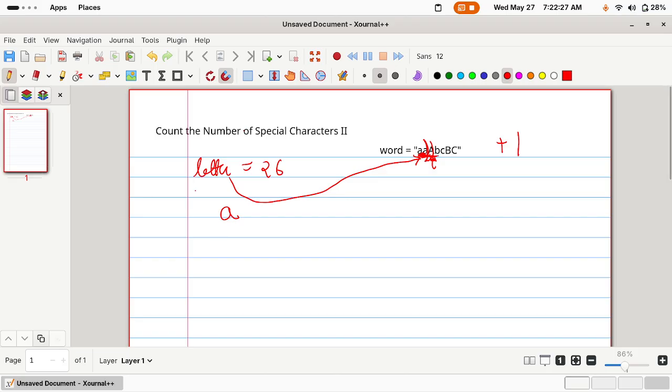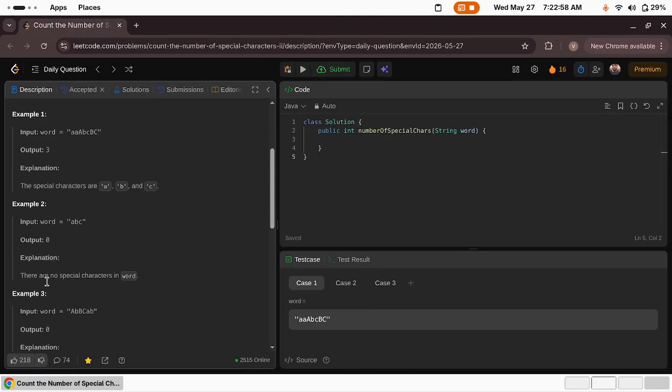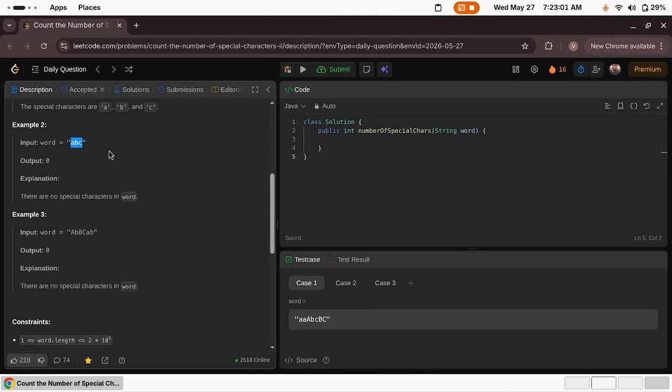What about B? The lowercase occurrences of letter B exist before the first occurrence of uppercase B, so it will add one more. What about C? All the lowercase occurrences of letter C appear before the first uppercase C, so it will add one more. So my answer will be 3. For this test case, my answer is 3. What about this one? Since there are no uppercase occurrences for any of the characters, my output will be 0.